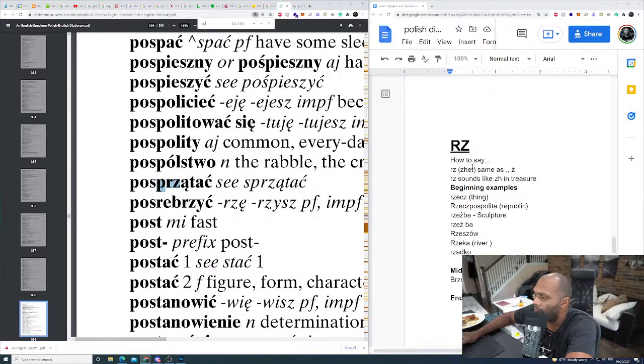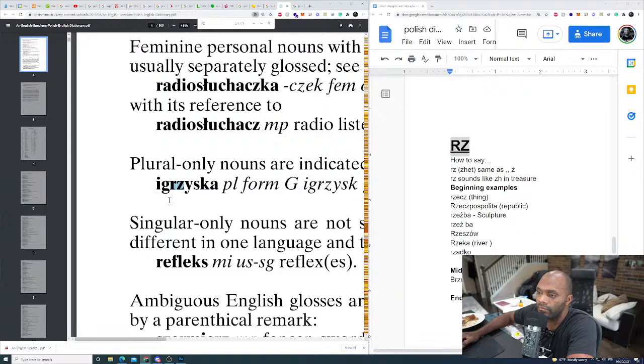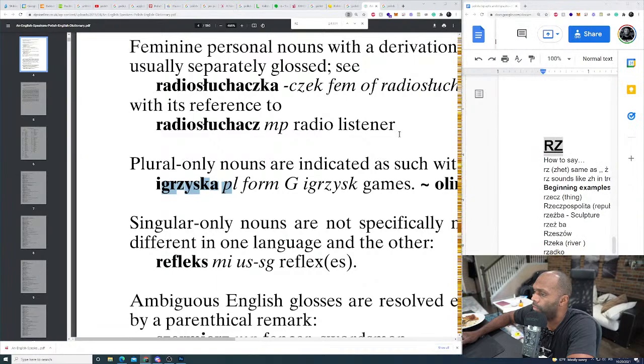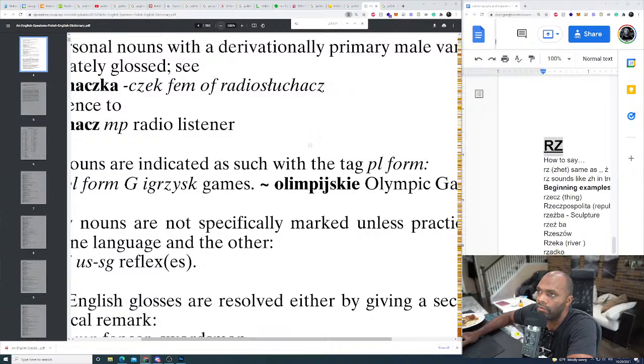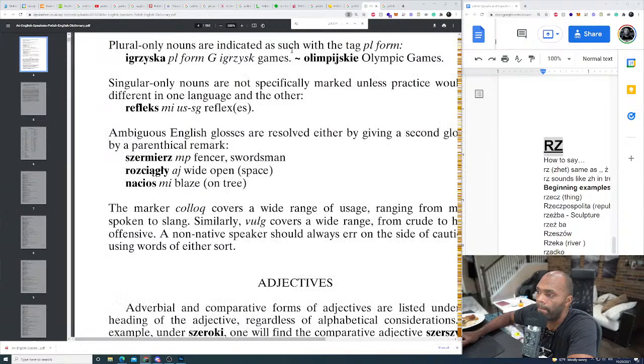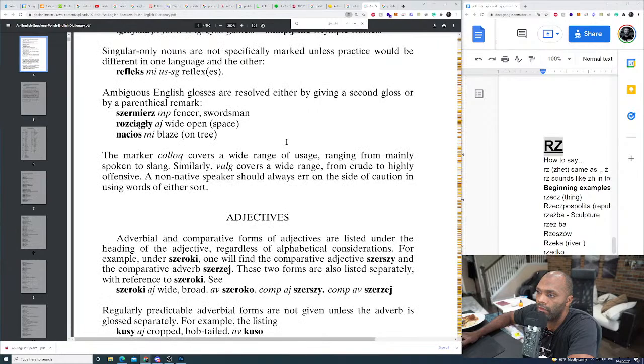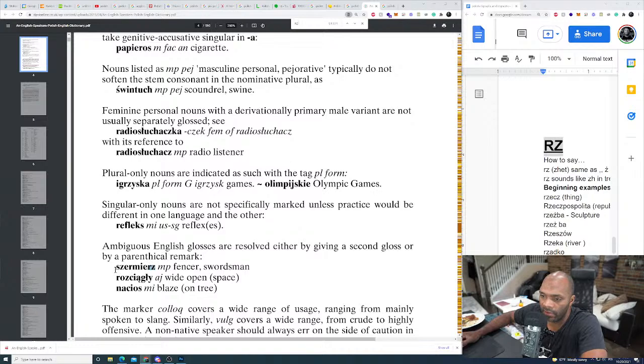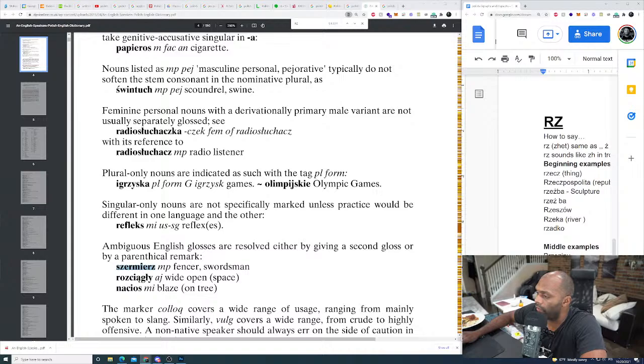Now RZ. Let me move this down because I don't need that much space over there. I need it over here. Let me zoom out just a slight bit. Zoom out just a little bit more. Okay, there we go. Ooh, this is an ending example. That's what I wanted.